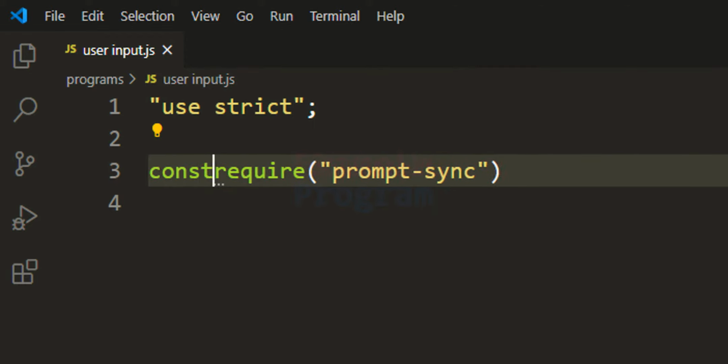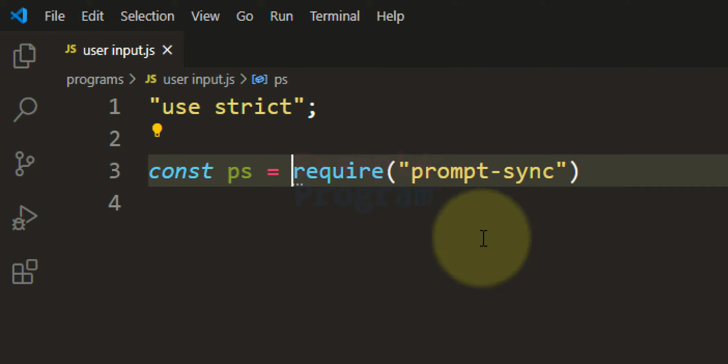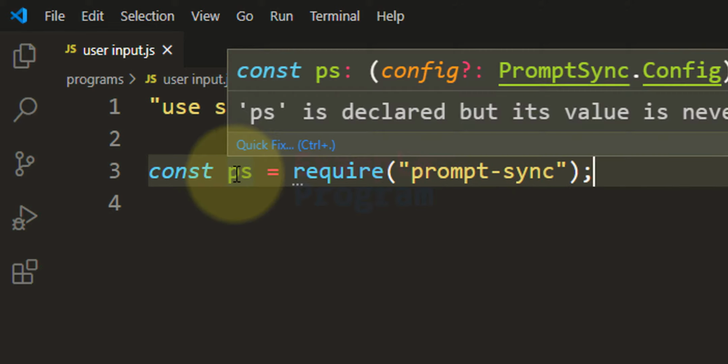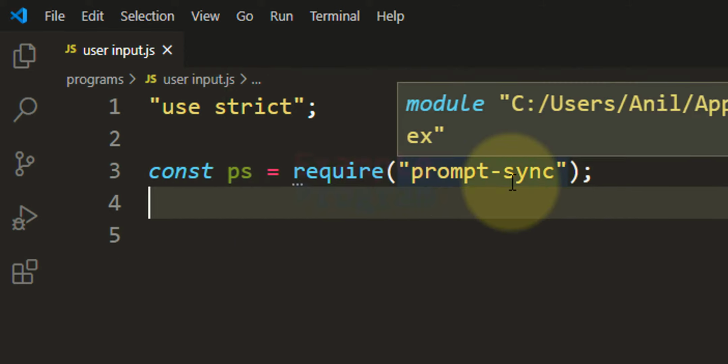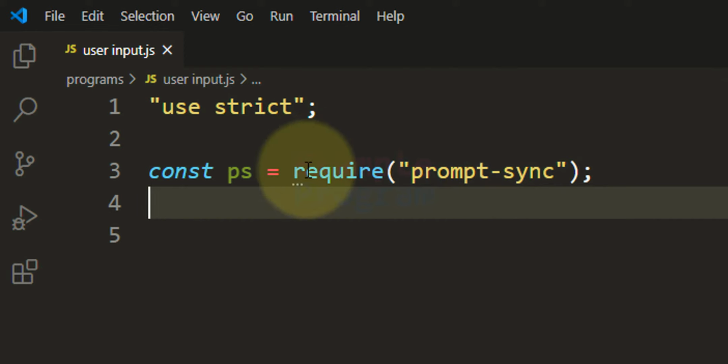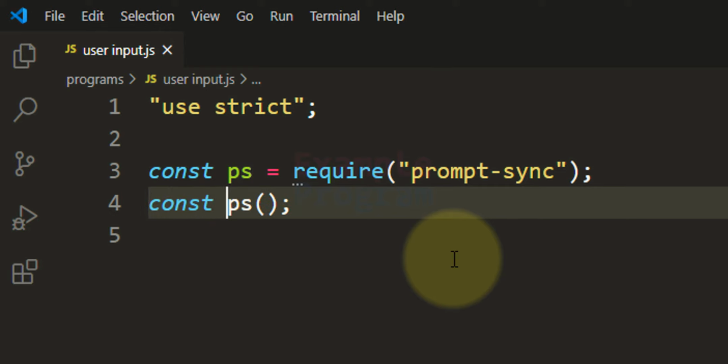So we will say const ps equal to require prompt-sync. Here ps is the variable name that I have chosen, which is just the short name for prompt-sync. Now, as I said before, the function exported by this prompt-sync module creates the prompt. So in order to get the prompt, we have to call that function exported by this module, and we can call that function by referring to this ps, and it will return the prompt, and we will refer to that prompt by using another variable, and I'm going to say const prompt equal to ps.